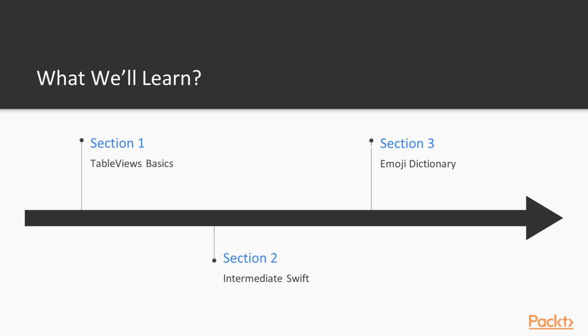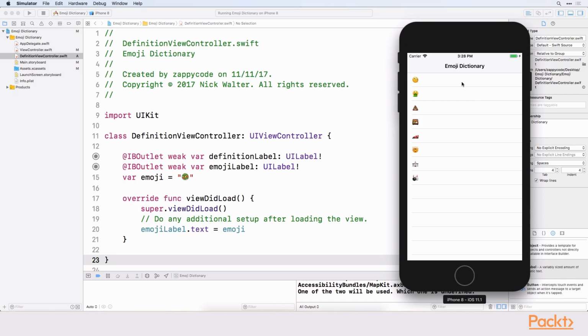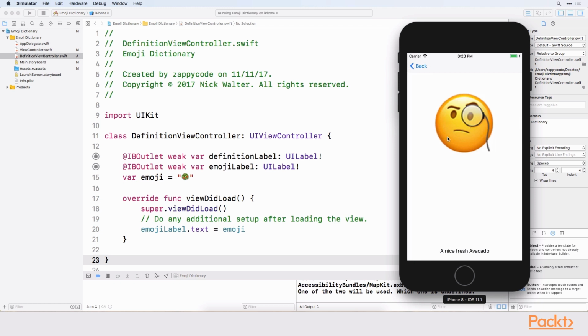Then we'll take the stuff that we learned and apply it to the emoji dictionary app. So this is a really fun, fully functional app where you can list out a bunch of emojis. And if the user taps on one of those emojis, it will then display that emoji really blown up big and have a definition with it, like saying, hey, this is a race car emoji, and all that sort of stuff. So the emoji dictionary is taking the things that we learned from the TableViews and the intermediate Swift and making it into a practical app to say, hey, this is why those things that we just learned are so important, okay?